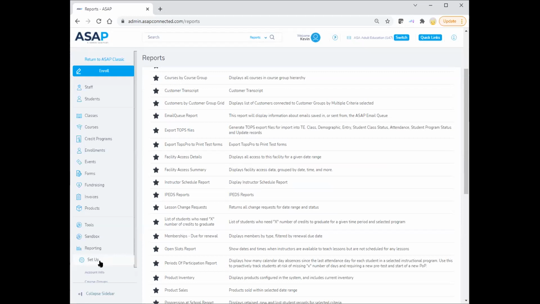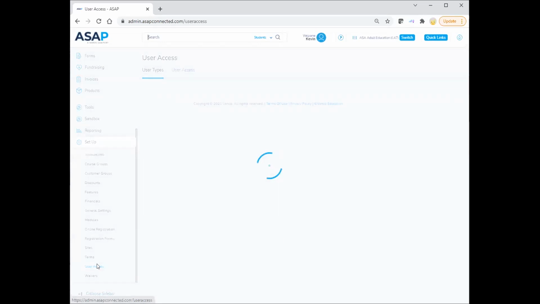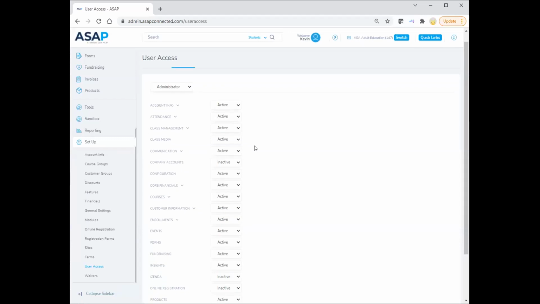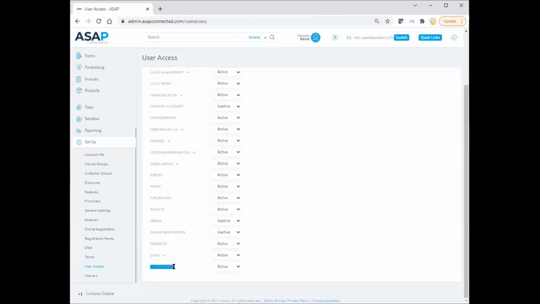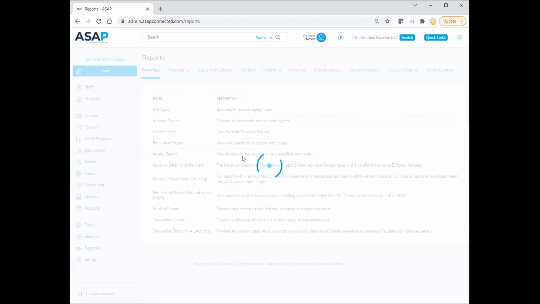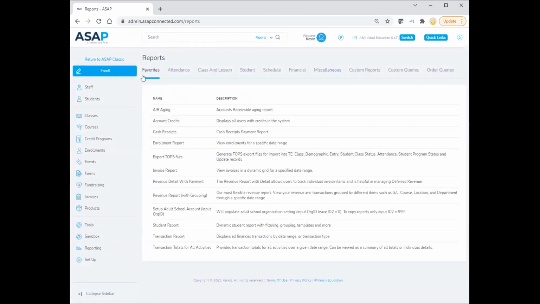If you go to setup on the left nav, lower left, user access, and then the user access tab up here. It's at the very bottom, we have view reports. So if you make this active, then you'll be able to see the reporting option on the left here. So again, under reports, miscellaneous, and then export TOPS files. If you click on the star to the left, that will bookmark it and add it to the favorites section. So you'll see it under the favorites tab right over here.